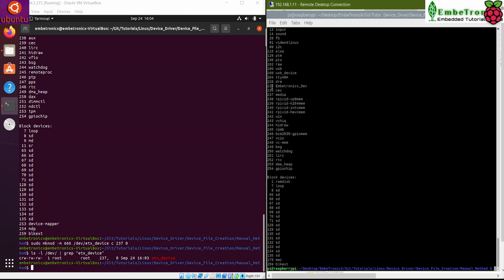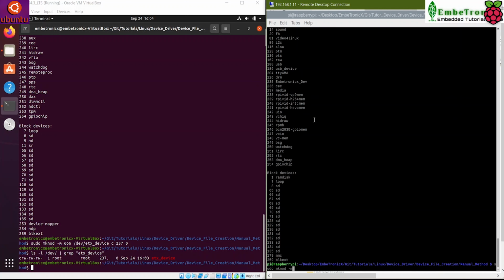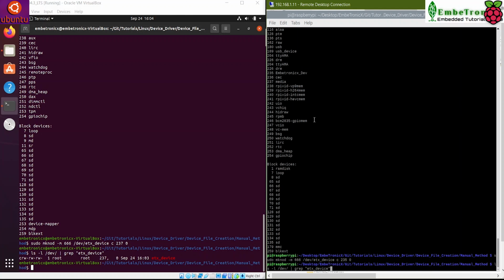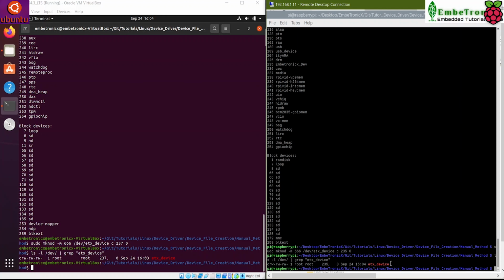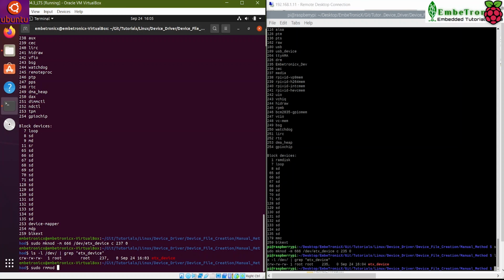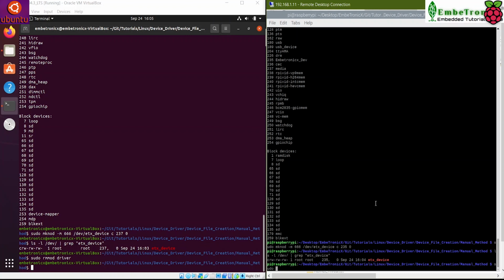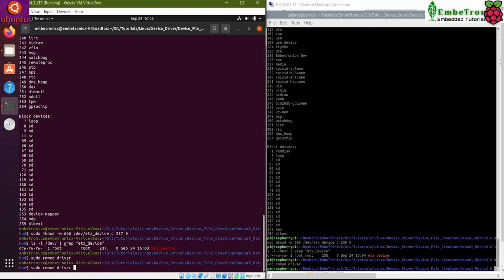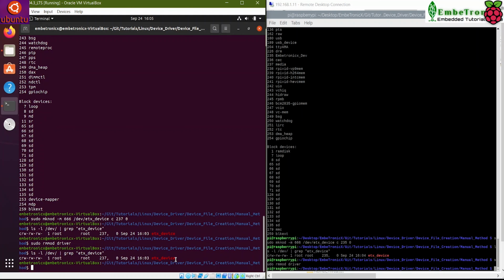In the Raspberry Pi, the major number is 235. Let's create the device file. We have created the device file. We can unload the driver using the rmmod command. Even after you unload the driver, the device file will be there because we have created it manually, so it will not be deleted automatically and we have to remove it manually.